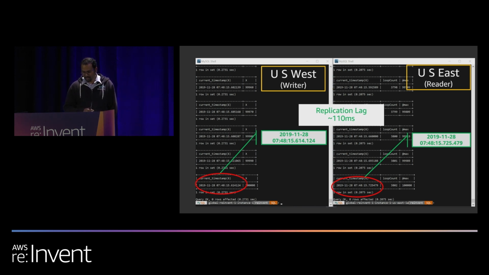That the replica lag is around 110 milliseconds. So typically, we see across many regions, the pairs, it is less than a second. So this feature is quite useful if you have a distributed application where you want read scalability.